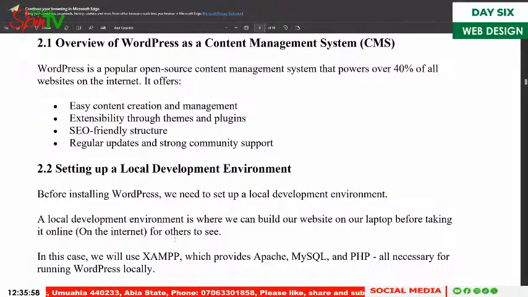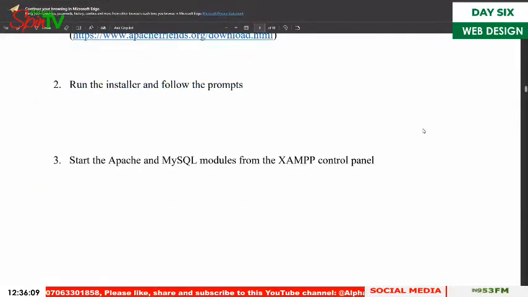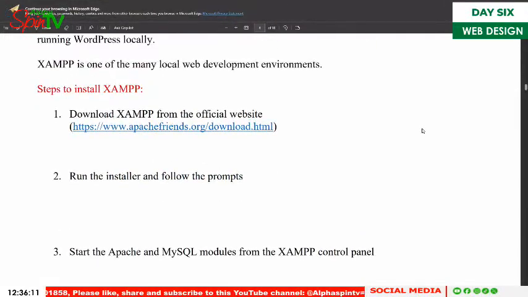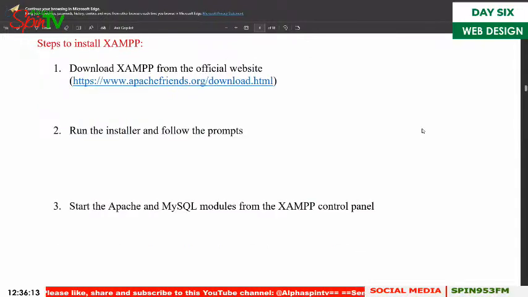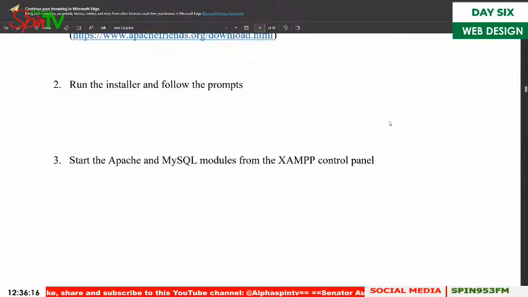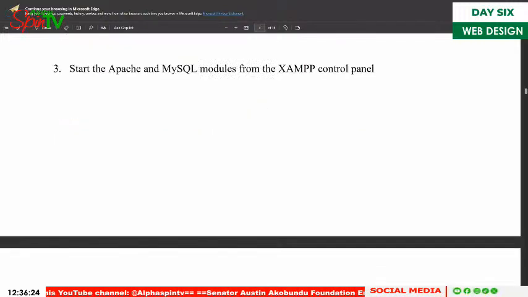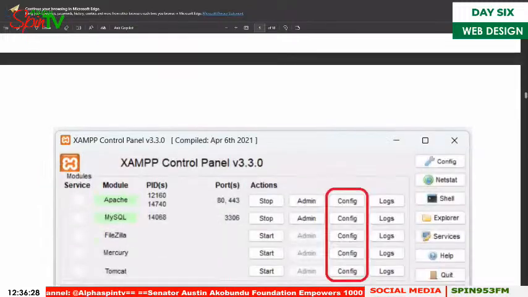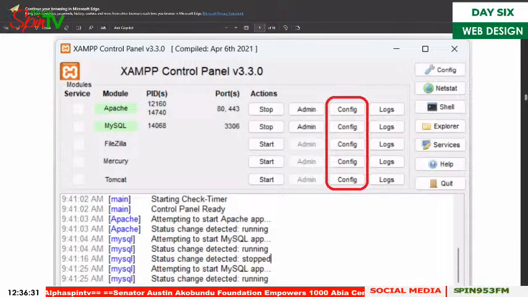So now, setting up a local development environment, we will kind of skip it. We've done the downloading of XAMPP, then installing it just like a normal installation. By now, it's one of the basic things you do as a normal computer user. So this is how you spawn up or configure your XAMPP.